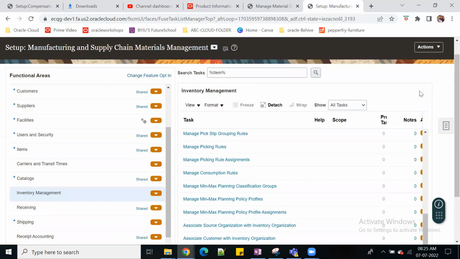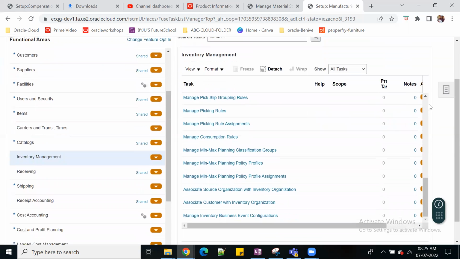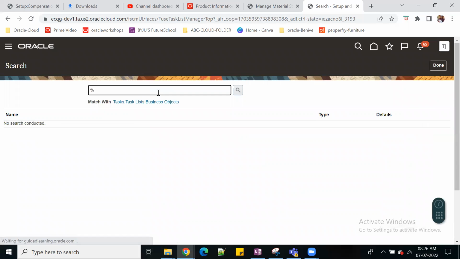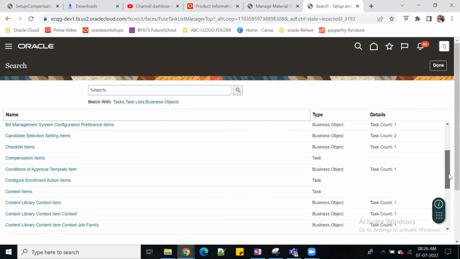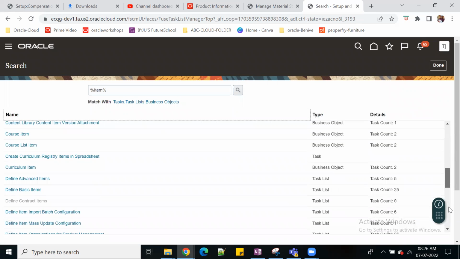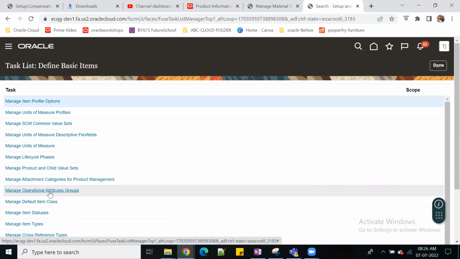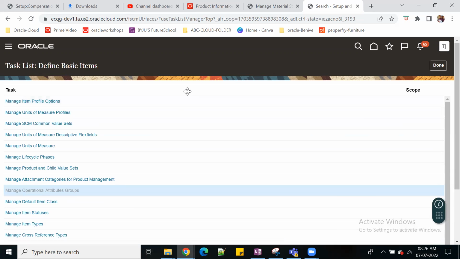Okay, we'll go to global task here. Where is it? Have you seen that anywhere? No, I searched in global task. Item default item we have somewhere. Define basic items. And the item means like it has to come there, right? Here manage operational attribute groups, not item operation something. Yes, manage operational attribute groups.